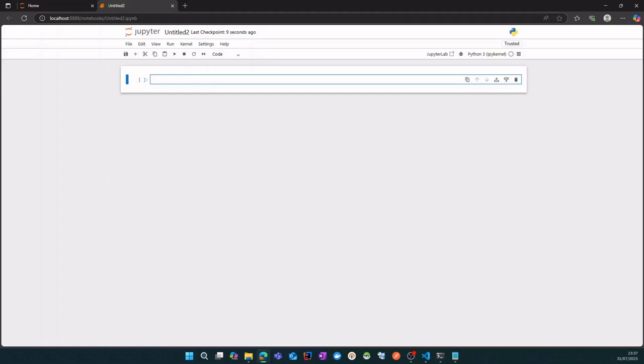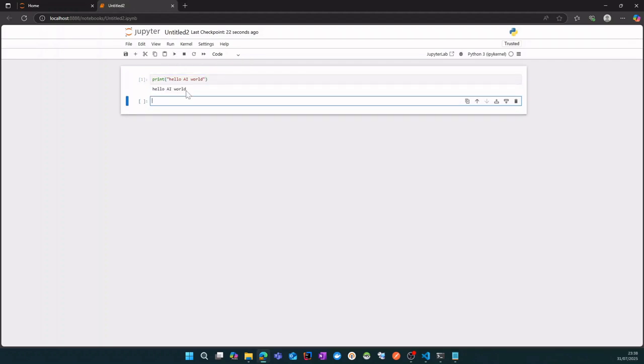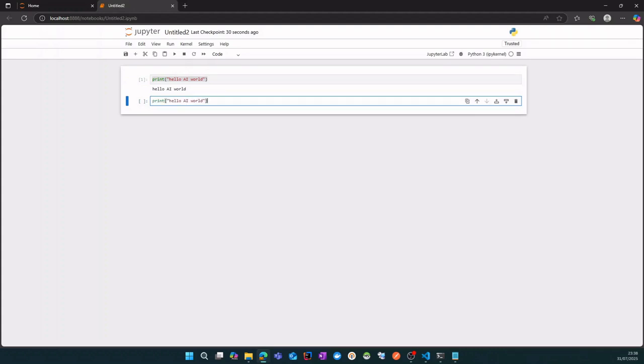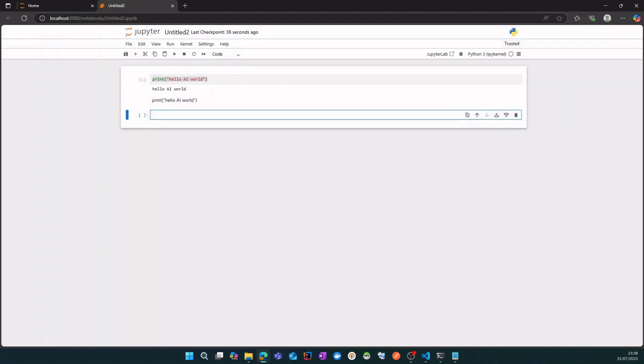So if I say something like print and hello AI world, then in this notebook this will be treated as code, and to run this you can simply click on this play button and you can see that hello AI world is printed. But if I take the same thing here on the next cell and I say that okay, this is not code, this is just markdown, and then you try to run, then it will just type this, because it will take this as a text. So that's the beauty of Jupyter Notebooks, that you can make the notes and you can add the codes here.